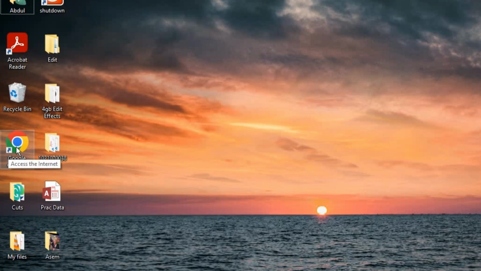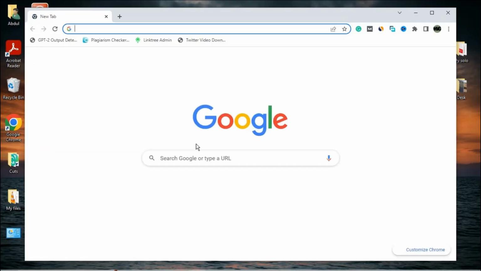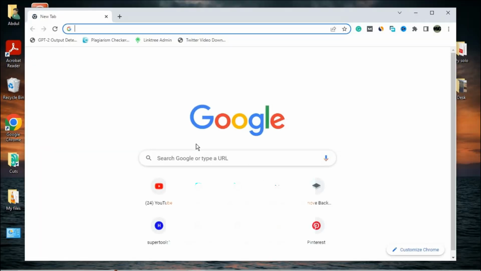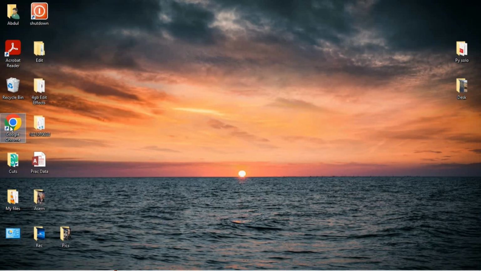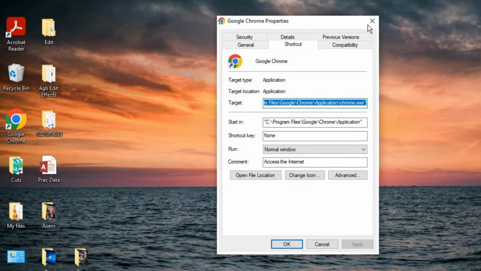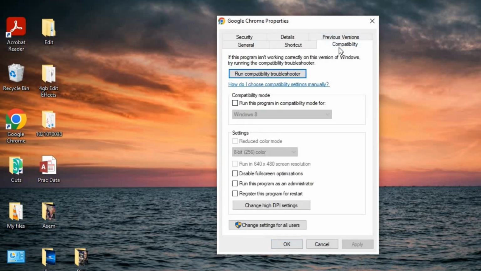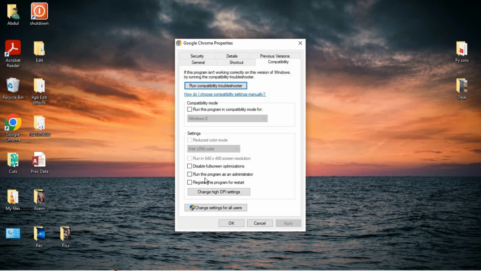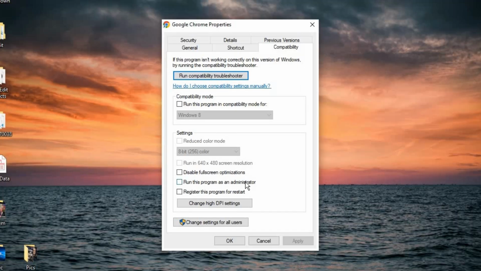This is my Google Chrome, so if I open it directly like this, it opens immediately. To set an admin permission on it, it's very easy to do. Just right click on the app, click on properties. Now in properties, go to compatibility. Under compatibility, we have this: run this program as an administrator.